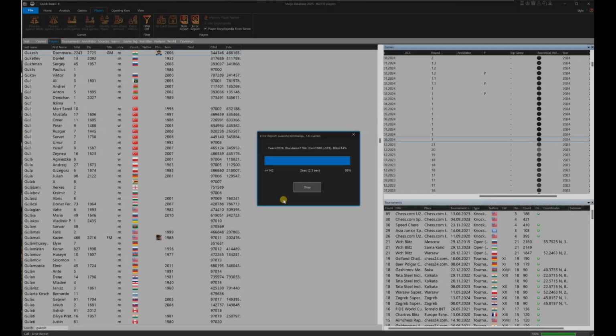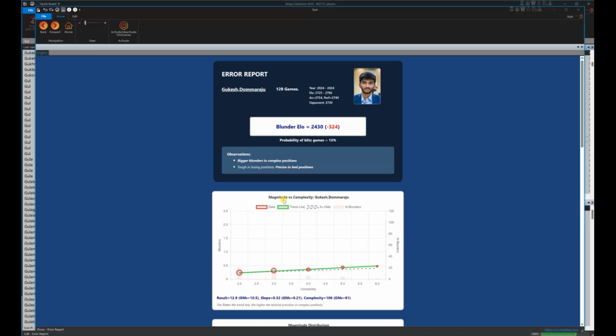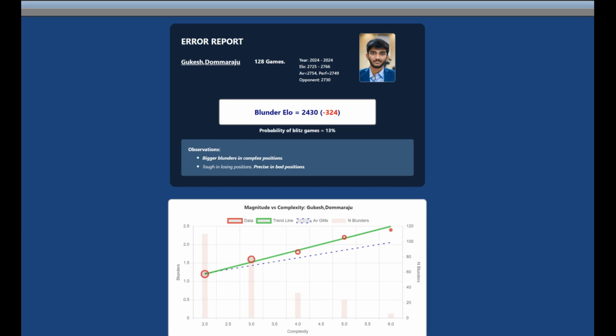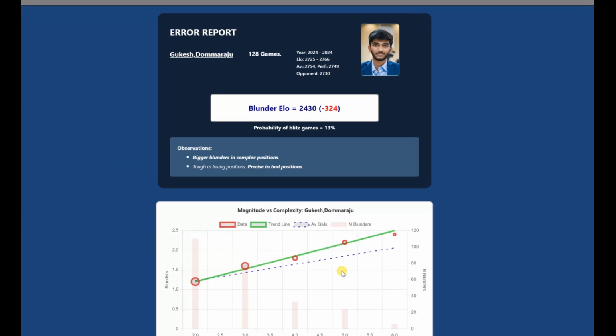All right, guys, so we're back here. We'll wrap it up here, and it's about to finish up and spit out this report. And there it is. So first of all, you can see you have a chart here, but let's just start right from the top. This is the error report for Gukesh. It's only 128 games again, so don't take this as anything, what I want to say, on face value.